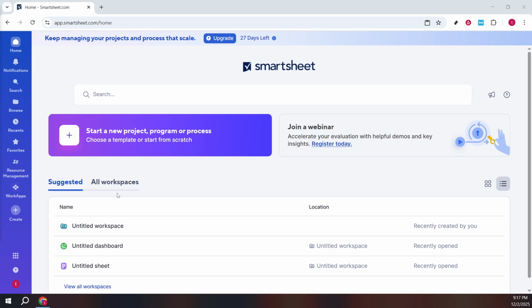In today's video, I'm going to teach you how to add and use metric widgets in Smartsheet dashboards. By the end, you'll know how to build a clean, informative dashboard that highlights key numbers from your sheets.